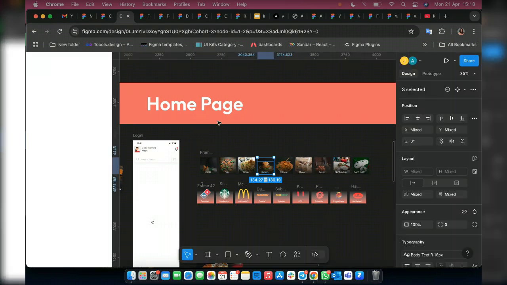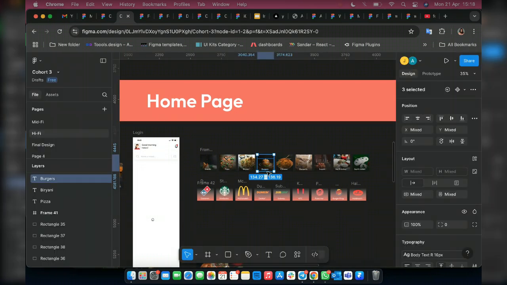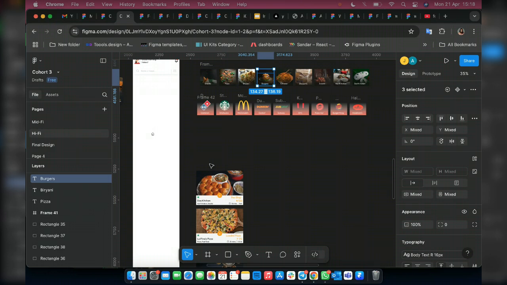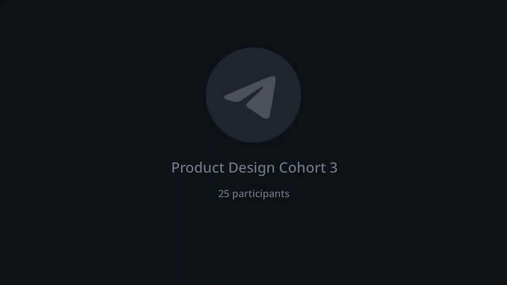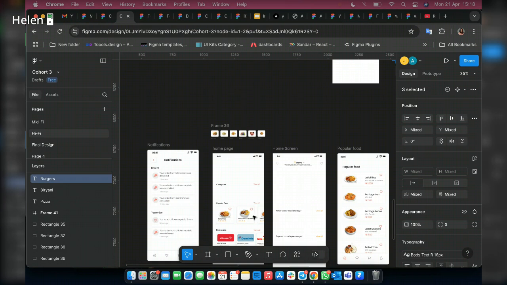These are just random images I picked, if you check now. So this is my old design, and I just want to change the design to make it look better.